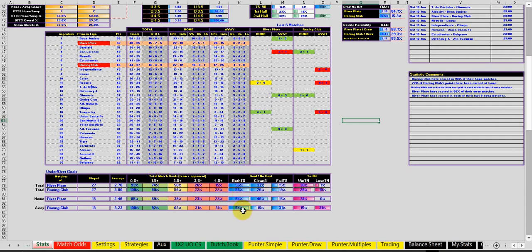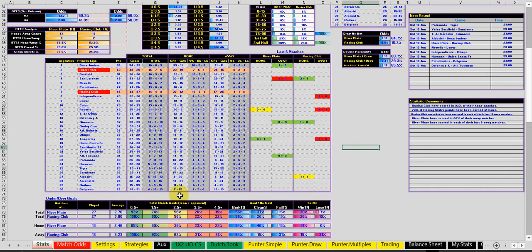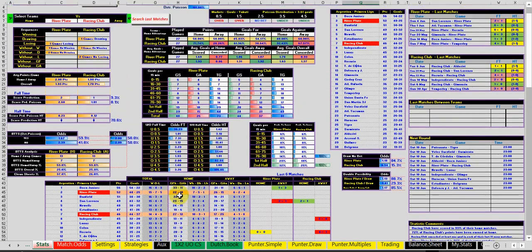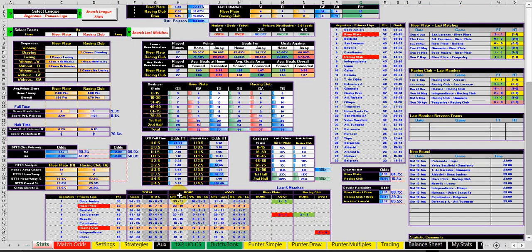Both teams to score statistics, both for totals and home and away. Clean sheets, fail to score, win 2-0, lose 2-0, and so on. So you can have a good impression of how the teams are performing, and hopefully if you analyze all this information together, you might be able to select your picks or your strategies for a particular match.